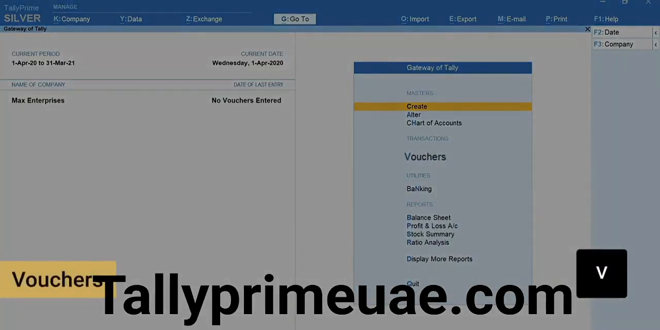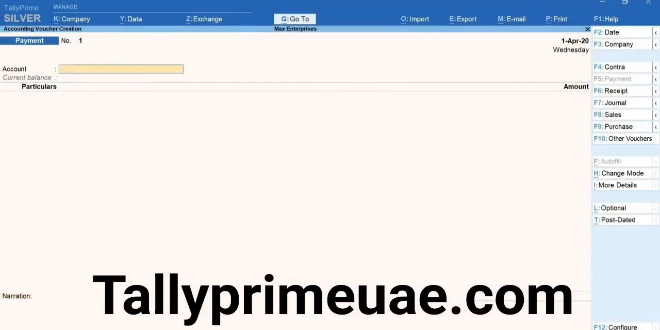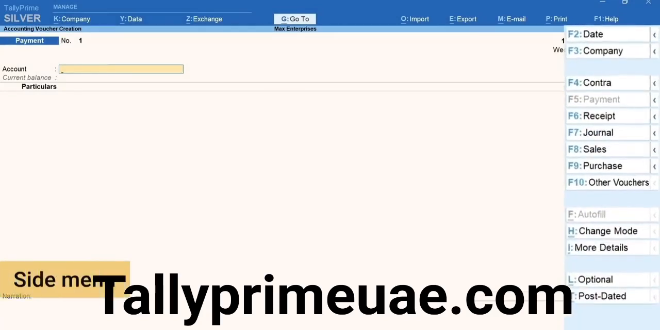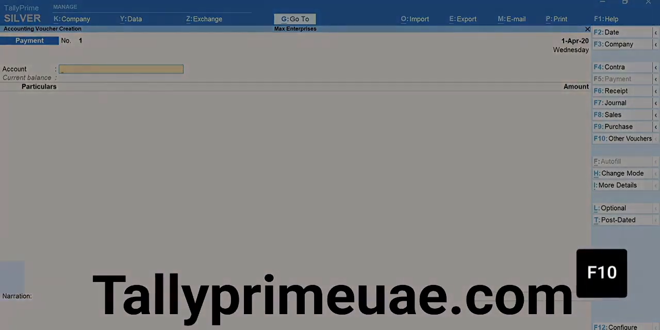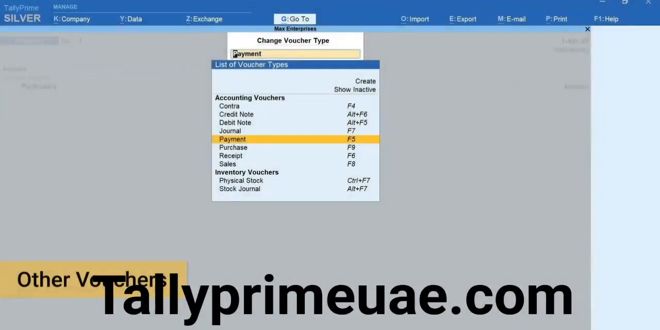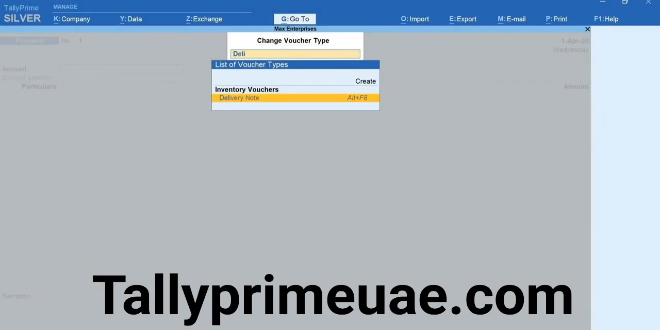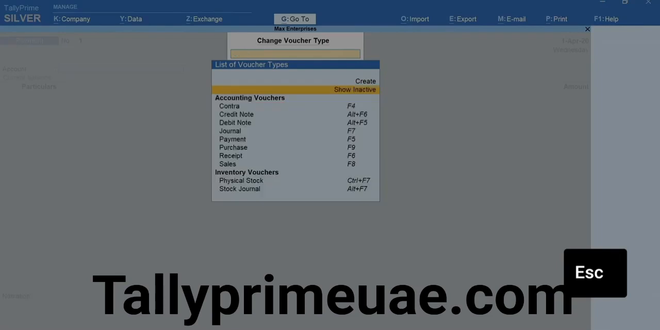Press V for vouchers. Here is a quick tip for you. You can simply toggle between different voucher types using the keys available in the side menu. If you wish to access other voucher types not listed in the menu, press F10 for other vouchers, type the name, and select the voucher type you want to access. This way, it is easier to navigate to different voucher types without the need to remember the shortcut keys. Press Escape to go back.